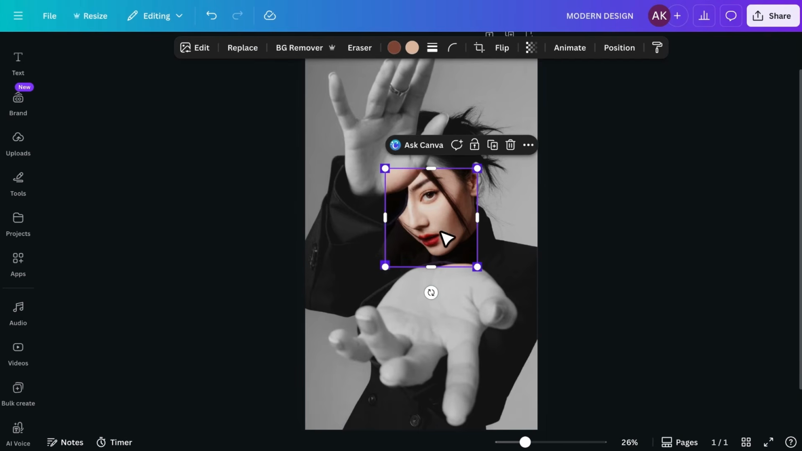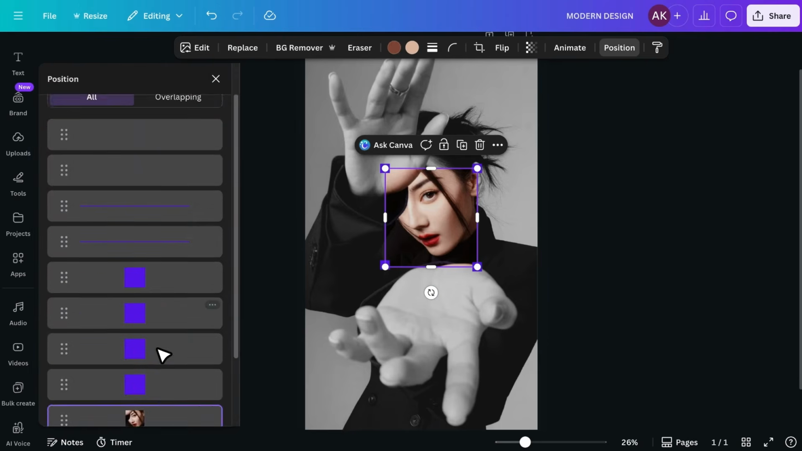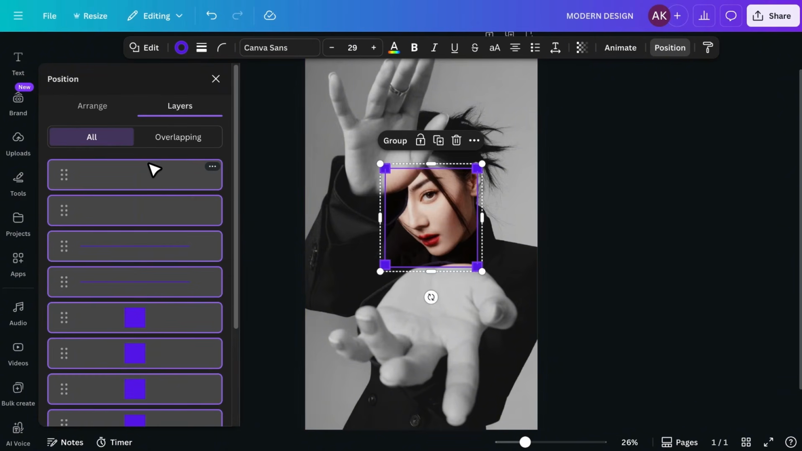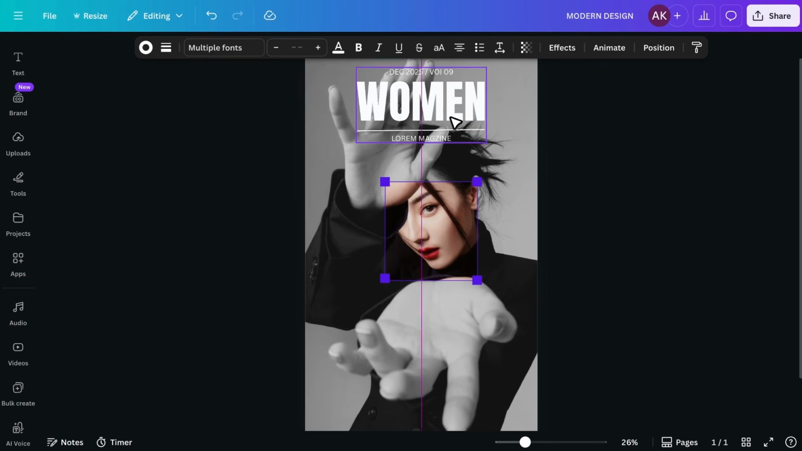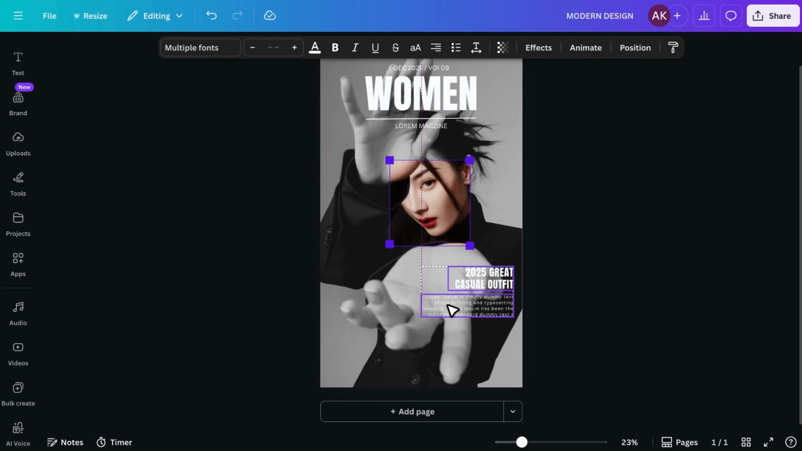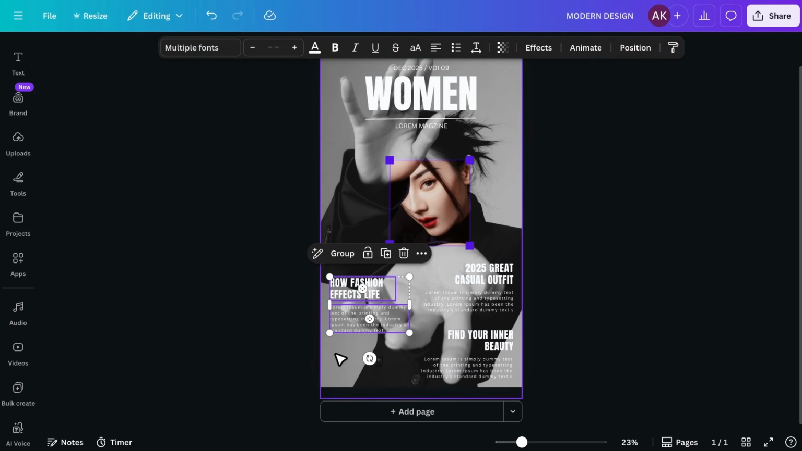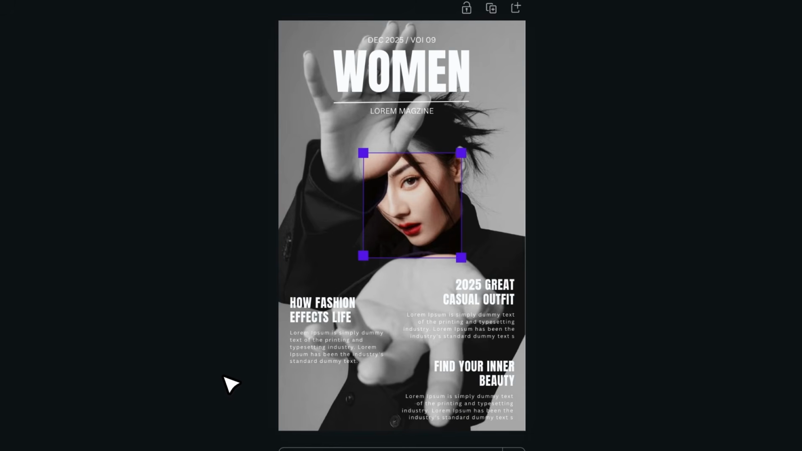Once everything is in place, select all the rectangles and lines and group them together so they move as one element. To finish the design, add your text. This could be the title, date, or anything you want to include in your poster. And that's it. Your modern poster design is ready.